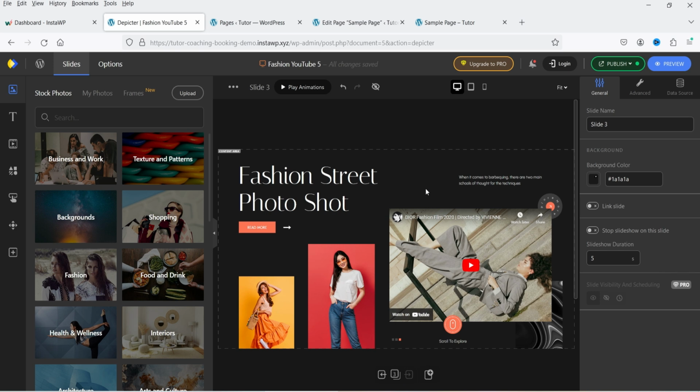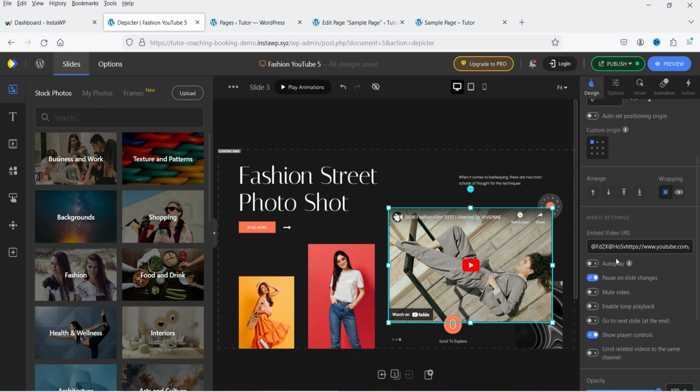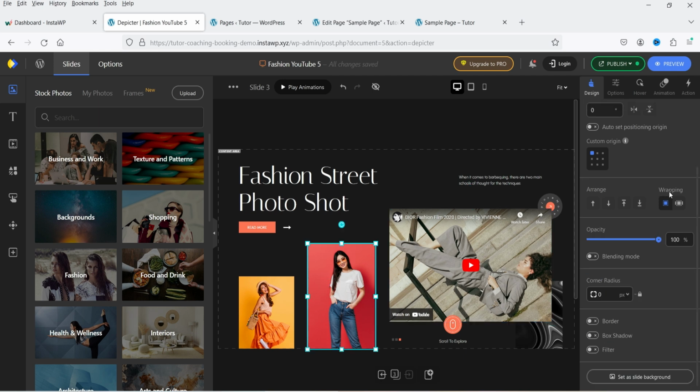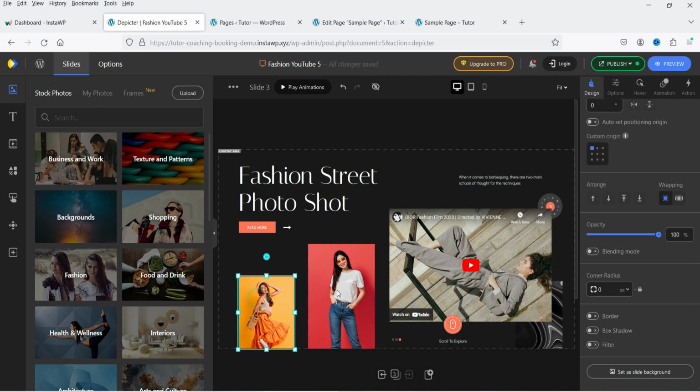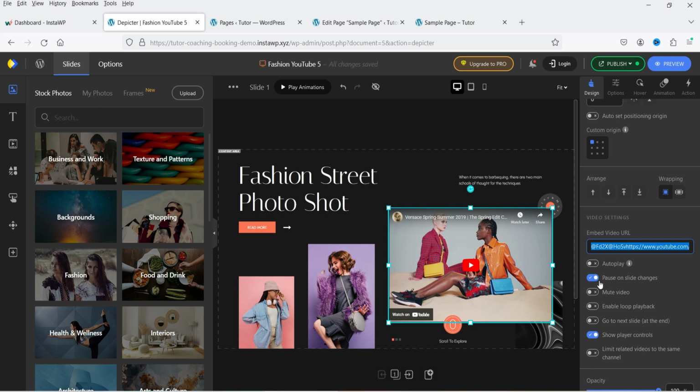You can use your own videos. If I click on this one, you will see the option to edit the video. Here you can add the URL of your video. This is the URL. So you can customize it. You can add your own URL. This is the image. You can change this image and add your own website image. This is button. This is content. And these are the settings: autoplay, pause on slide changes, mute video, enable loop playback, go to next slide at the end. So this is how it works.